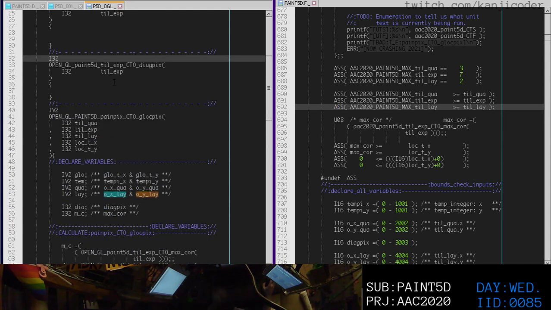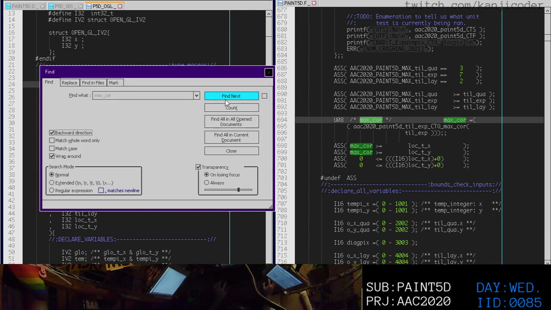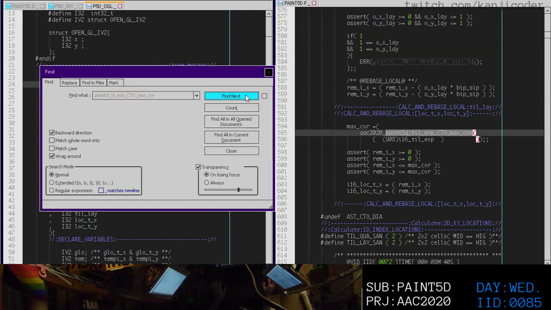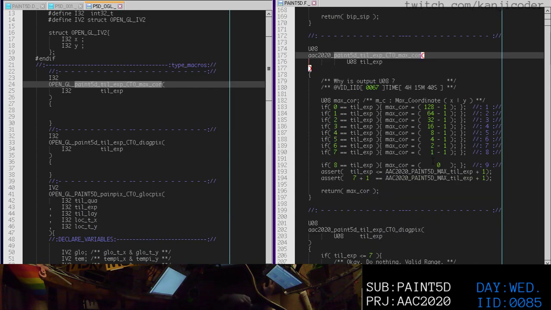So let's go find this function here. We should be able to look upward to find it. Okay. So it's just really a lookup table, right? If it equals this, max chord equals this.